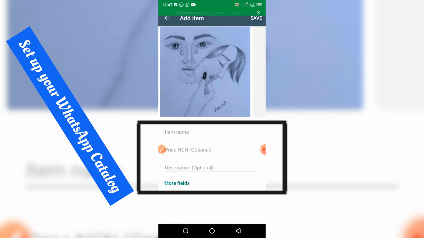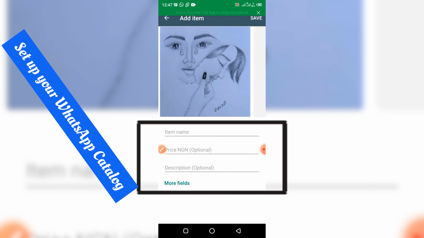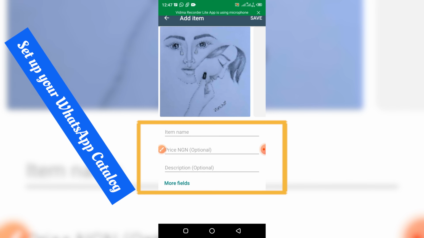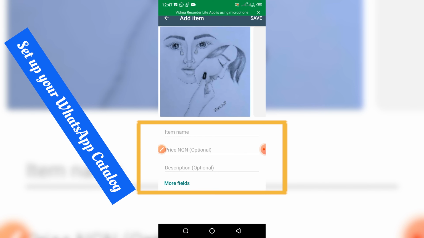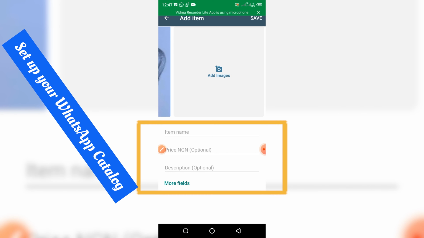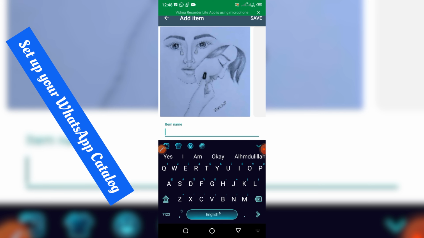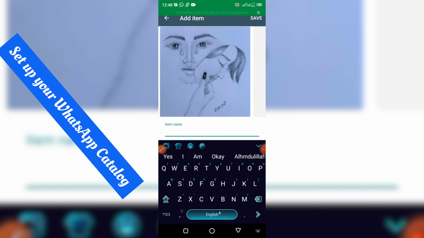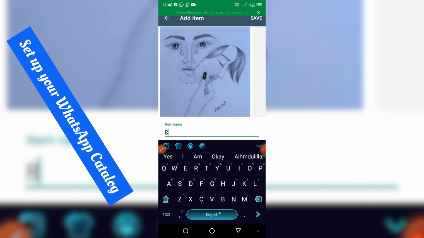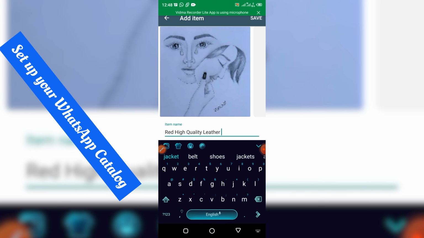I can also add more than one picture at a time. Let's say maybe I'm adding slippers now. One of the slippers has color brown, color green, color yellow, and I can add each of the pictures. Then I'll come to item name. I'm using this as an example. You are selling a bag. You can name it red high quality leather bag.